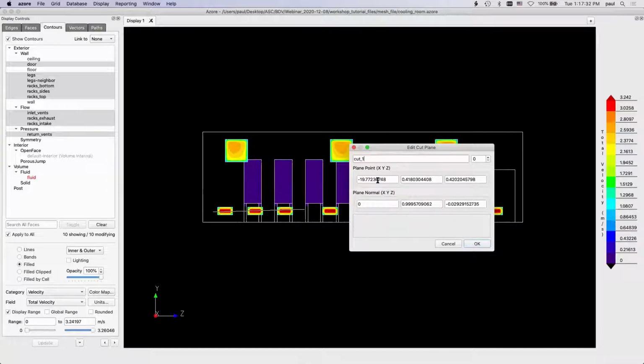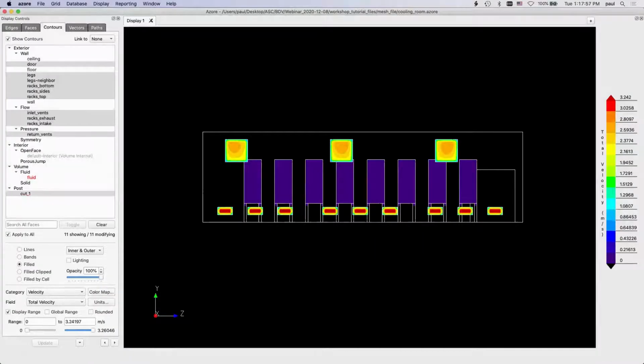It gives me a point where it's going to start the cutting plane, and it gives me a normal direction. Well, when I dragged this, I was a little sloppy, and I have a little angle on that line, which I don't want. So I'm going to change this to 0, 1, 0, which is going to give me a plane that's directly normal to the Y direction, a perfectly horizontal plane. When I hit OK, it generates that.